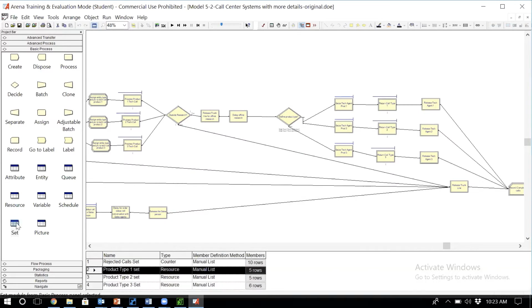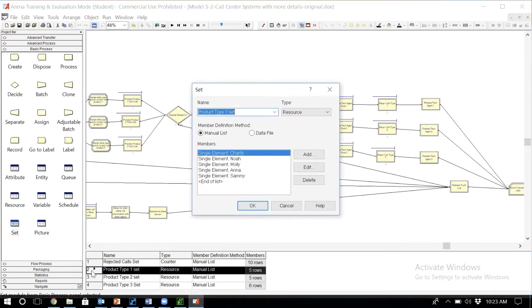If I go to a set again and click on this set of resources, when I define a set, it's like I put these resources in a vector. So the first one has index 1, then index 2, index 3, index 4, index 5. So if I assign Molly to that operation to answer that call, then the index of Molly is 3. So we want to save that index in that attribute.